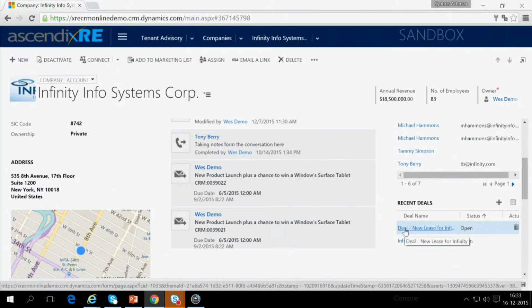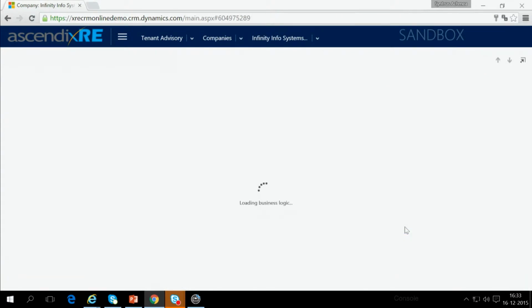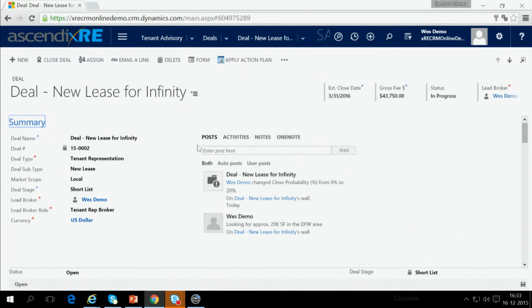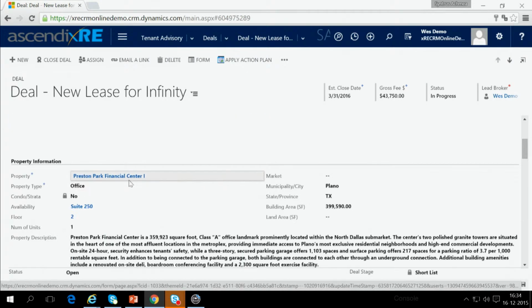So as we navigate through to another area of the tool, that being the deals, you'll get a sense for what all is contained in that deal. So for instance, this happens to be a tenant rep deal where we're helping a tenant with a lease, and we see that we've got a number of details here, including what the new lease is. We've got some conversation going on here with the activities, but we see also that there is a property record that's been connected to this deal. They have an interest in Preston Park Financial Center. It's an office building, and there is an availability in Suite 250 that has struck a chord with them, and they're wanting to find out more information about that, perhaps going on a property tour, what have you.